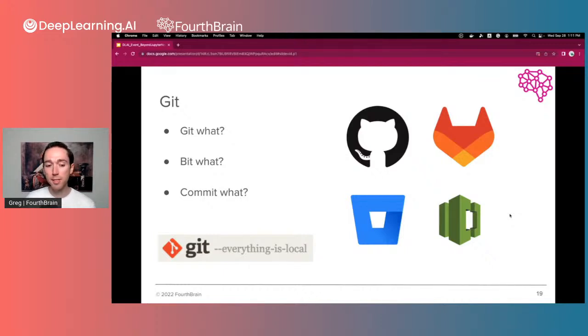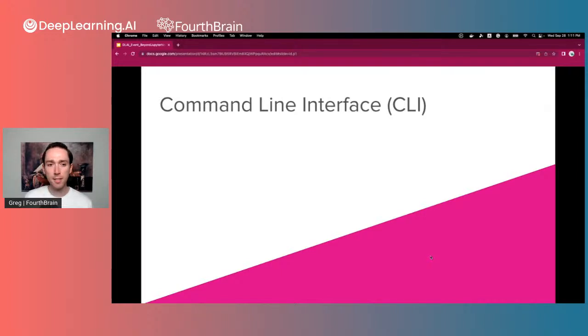And we recently did an event with Iterative AI. They're a leader in GitOps for MLOps today. Really encourage you to check that out if you're interested in learning more about GitOps. So we will look at Git today.